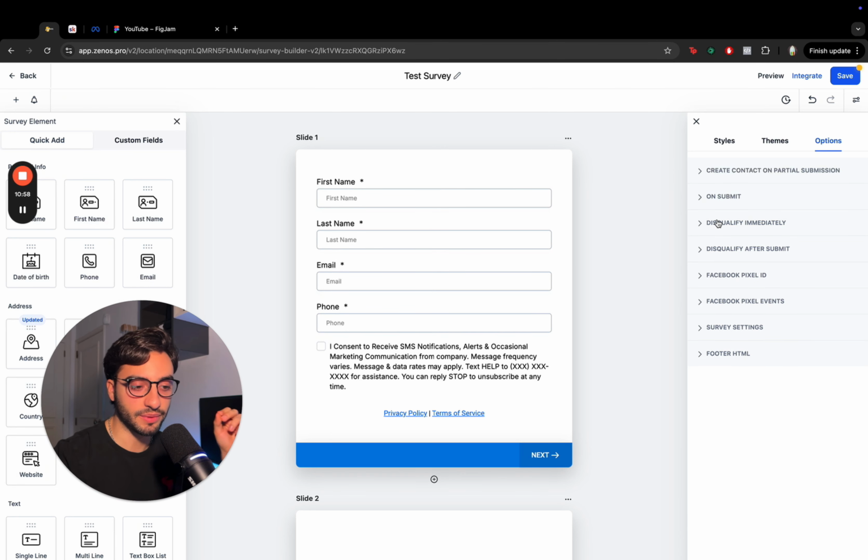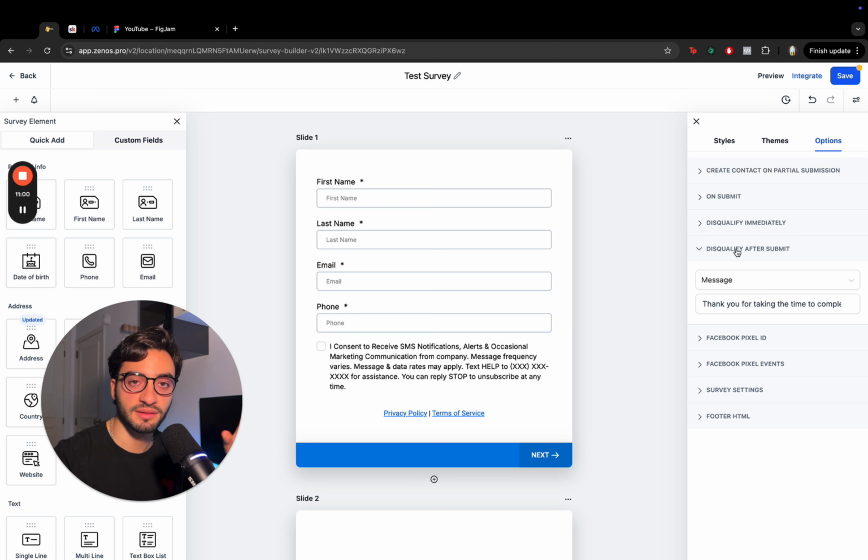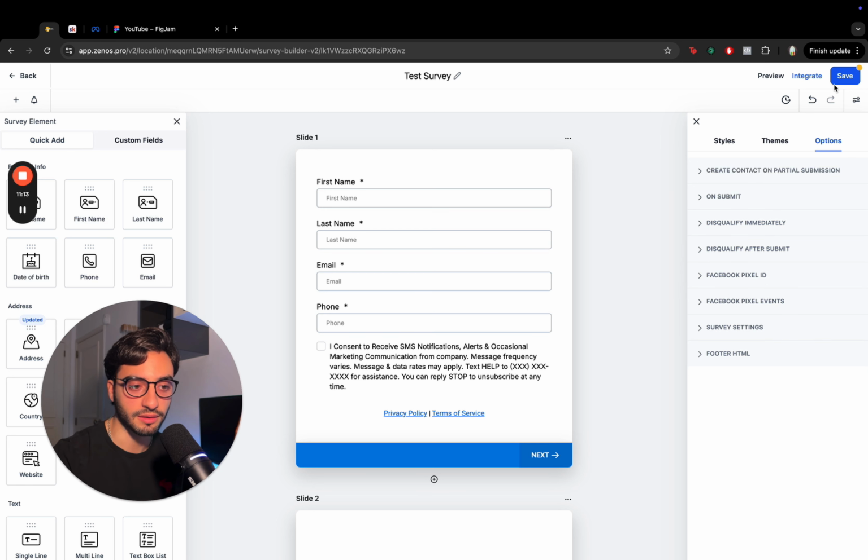Lastly, for those people that you want to disqualify after they submit, maybe because you still want to capture their information because it's still good information to have on this person, then you're going to decide again whether you want the default message to be used or if you want to send them to a URL. Once you're satisfied with everything, again, go ahead and make sure that you hit save.